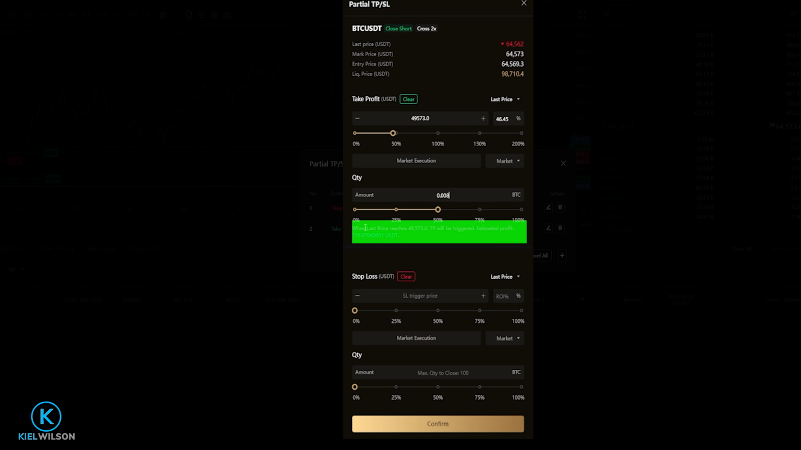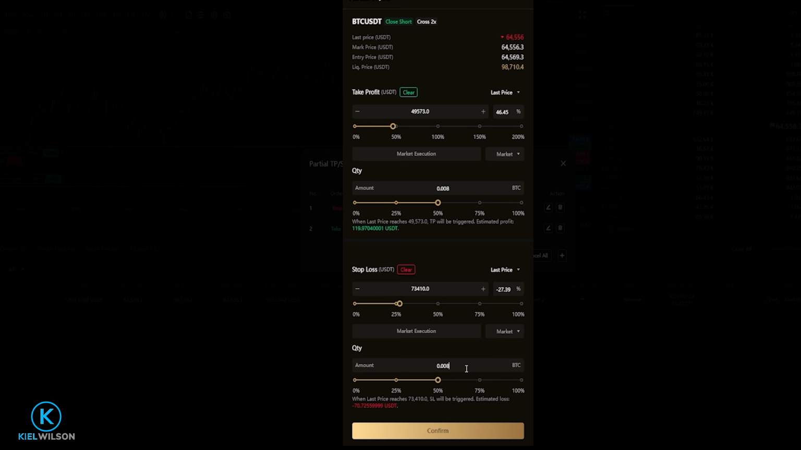And now I can see how much additional tether I'll be making if my trade continues to go favorably and hit my second take profit target. So I'd be making another 119 tether in this particular trade demonstration. Now we'll do the second stop loss, and my second stop loss trigger price was at 73,410. So I'm going to type that into this box right here. And of course, I want to close the other half of my position if that second stop loss gets hit, which again was 0.008 BTC.